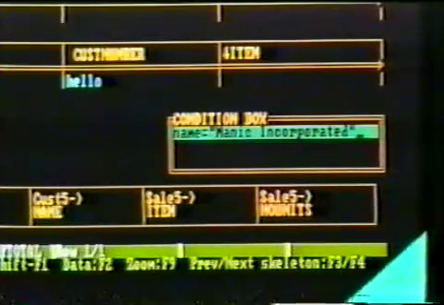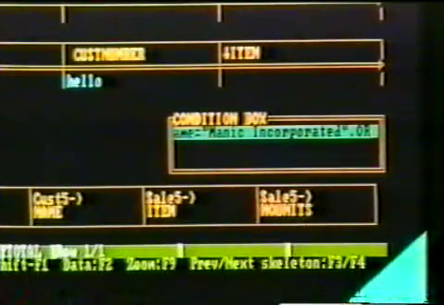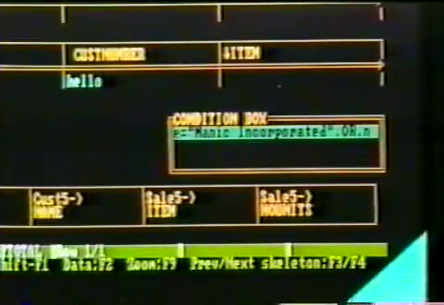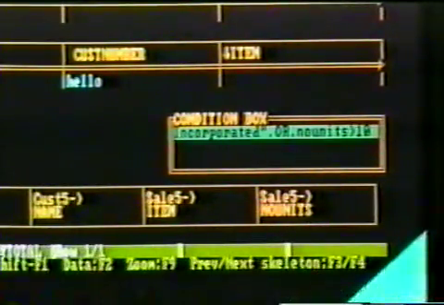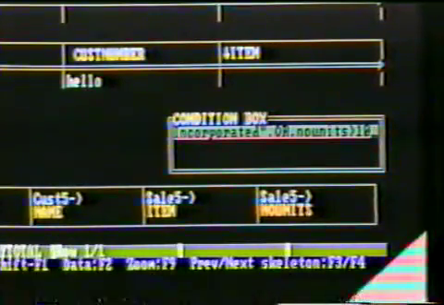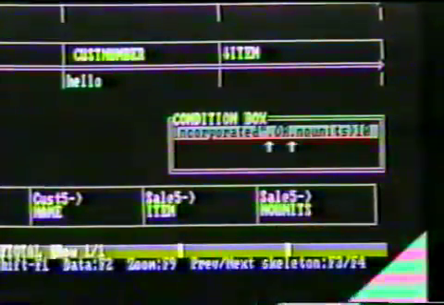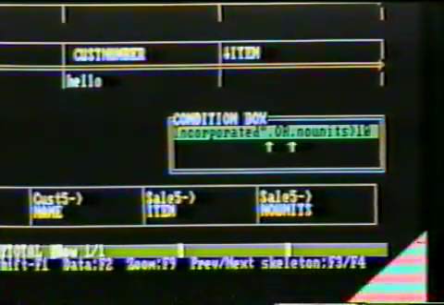A period, the word or, then another period, followed by no units greater than 10. Being careful to correctly type the field names and to copy the correct capitalization for the customer name. Or is set off by periods to tell DBase that it is the condition portion of our filter.